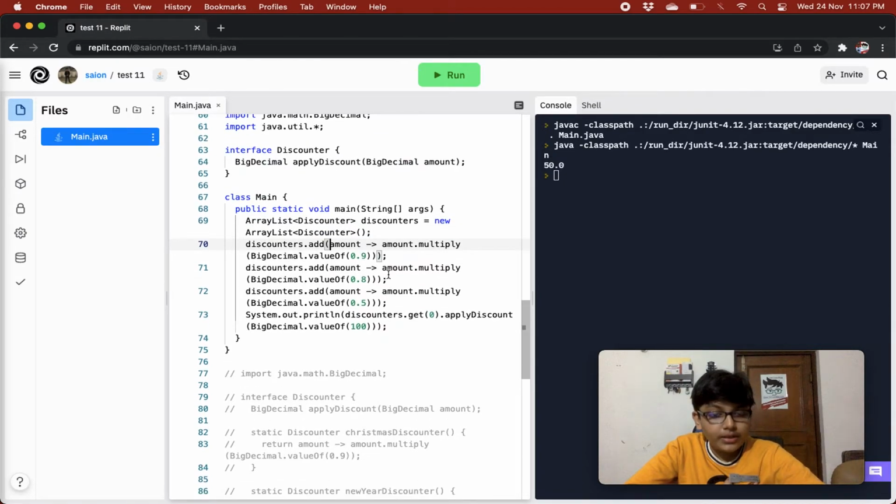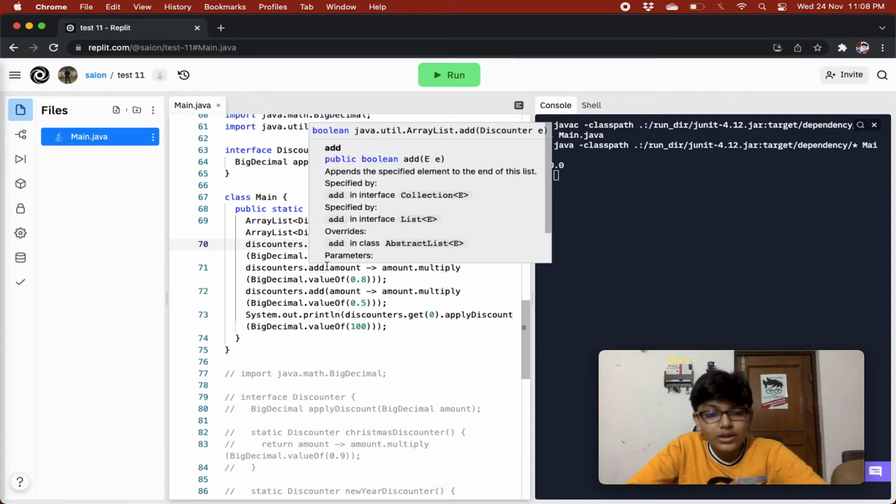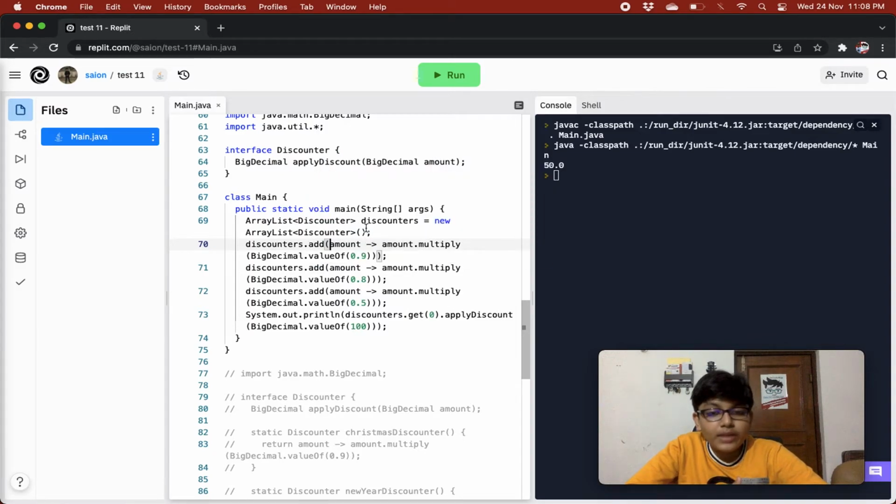Then similarly we are adding another item that will give us 20% off on whatever we pass. So that will also be added to our array list. And then we are adding another item that will give us 50% off on whatever we pass. So that will also be added to our array list.